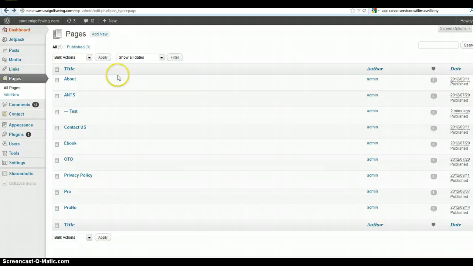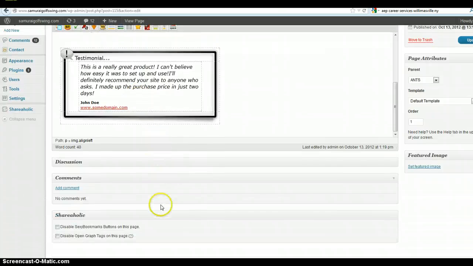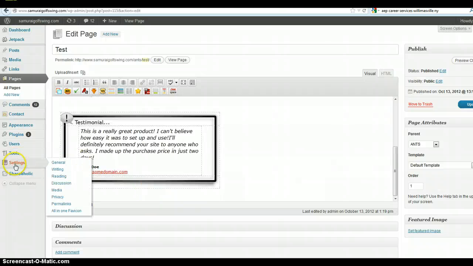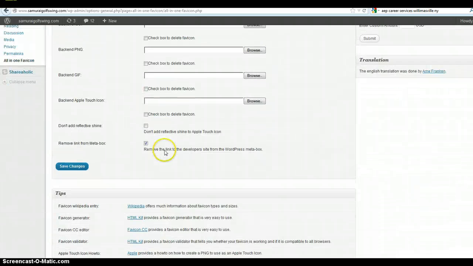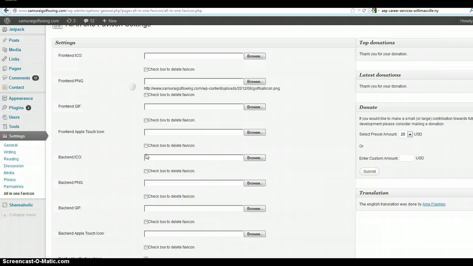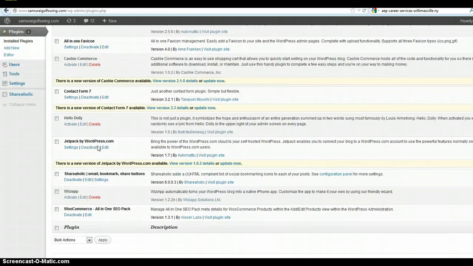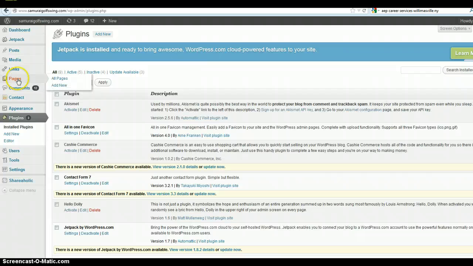Sorry, that's not what I wanted to do. I wanted to edit it to show you the all-in-one SEO pack. Now the all-in-one SEO pack is not enabled. Go to settings, go to all-in-one. Oh, that's not what I want. Where is my plugins? Installed plugins. All-in-one. Okay, sorry about that. So we're going to go back to our page.